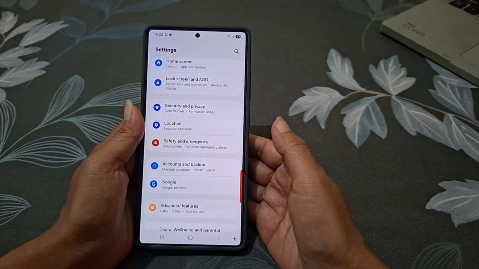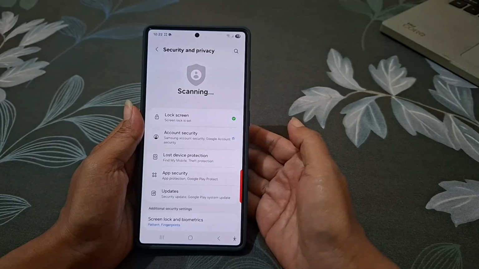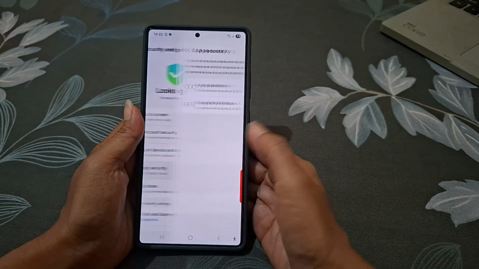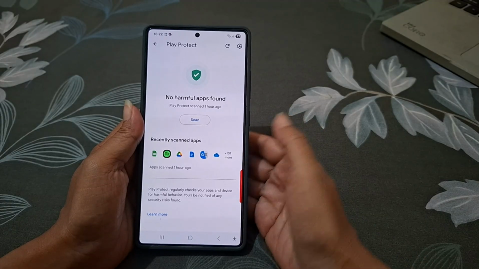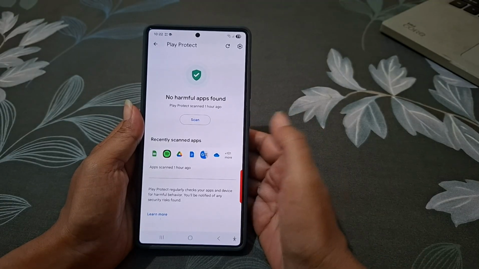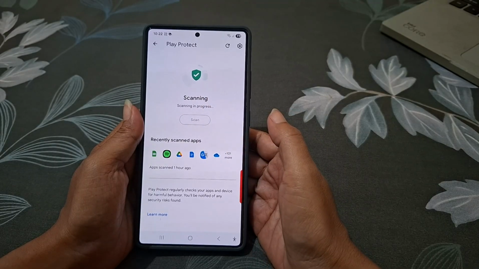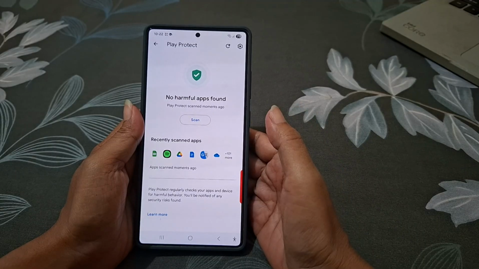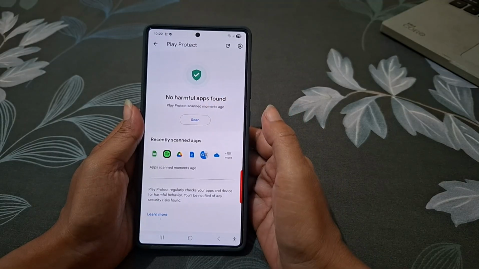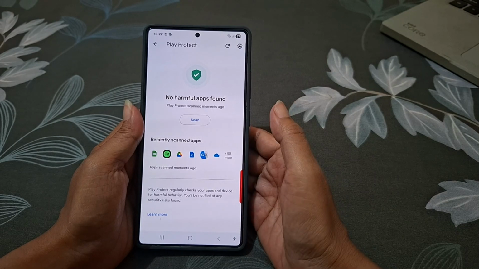Tap Security and Privacy, then tap App Security, tap Google Play Protect, and then tap the Scan button to manually start scanning your apps. Wait a moment. If everything is okay, you will see "No harmful apps found" as the result.